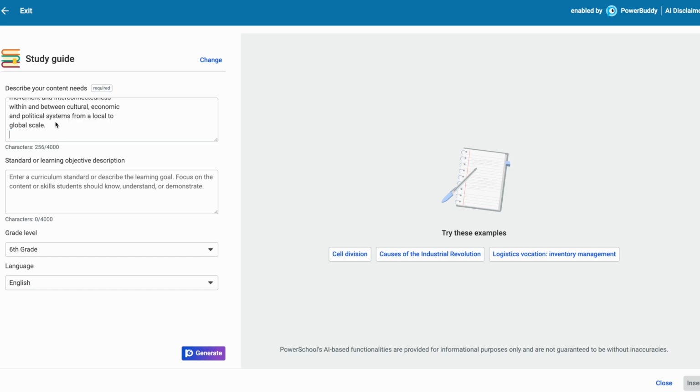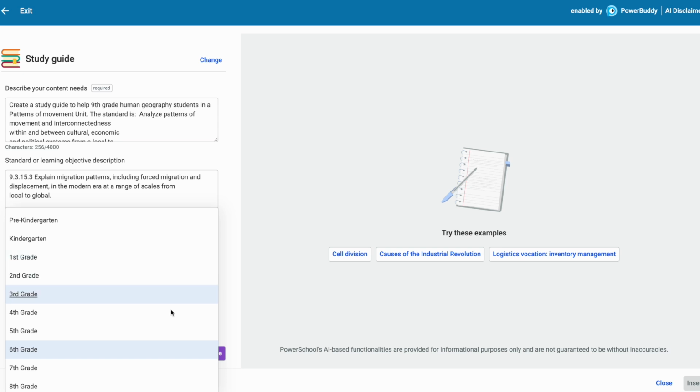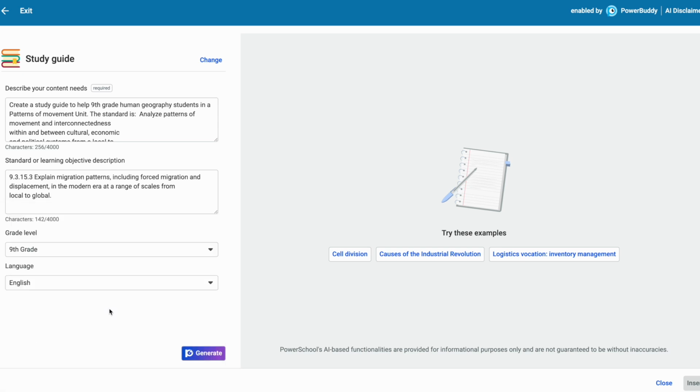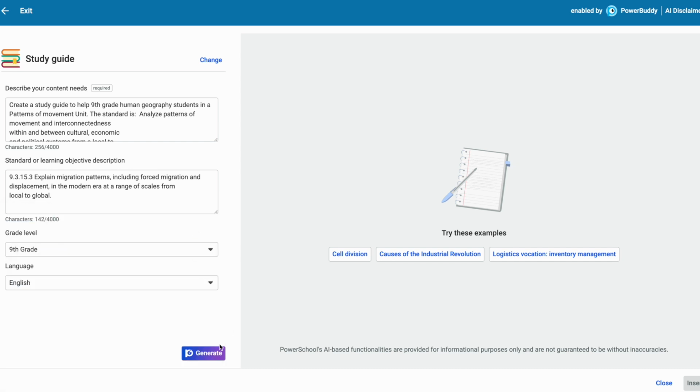And then I'm also going to add my learning objective benchmark down there below. Notice that this box is optional, while this top box is required. A general tip is to add as much detail as you can. So it's very helpful if you can add a standard or specific directions or whatever you might need. You're going to have a better result with Powerbuddy based on adding a lot of information. I will choose 9th grade, since this example is a 9th grade human geography standard, and I will choose English for my language. From here, I'll click the purple Generate button on the bottom.